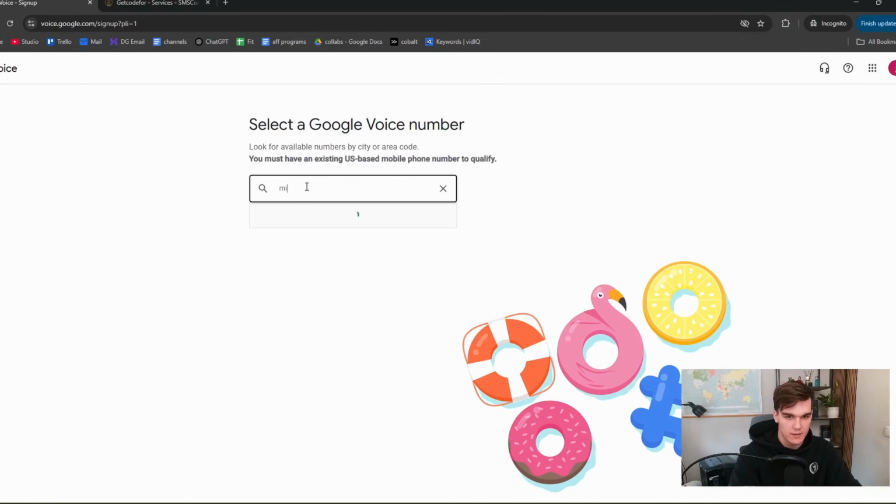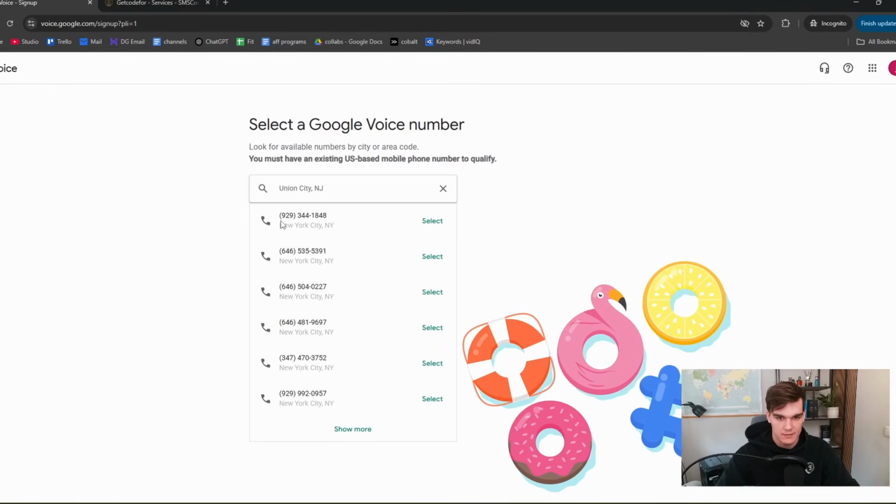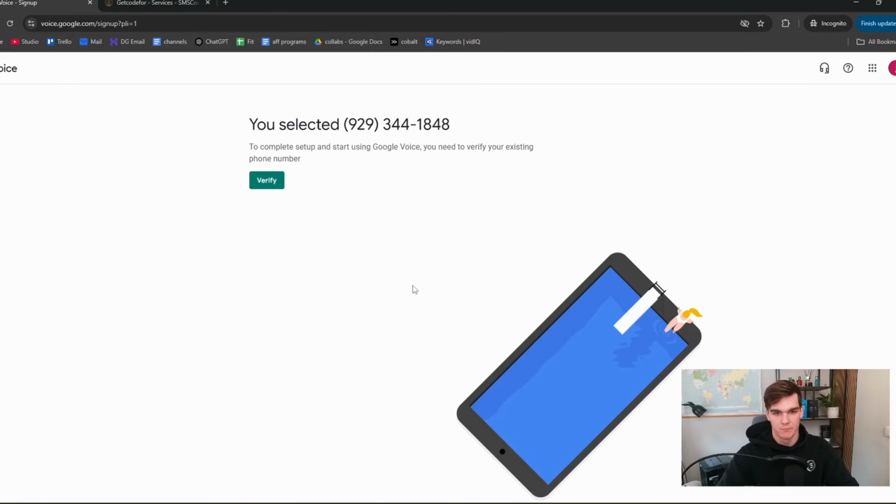So for example, I can type in Miami and it's going to show available numbers, and there are no available numbers right here, but I can also just choose one of the nearby cities, for example Union City in, I believe, New Jersey, so I can select that. And then for example we have the New York City number right here, so I can click select, and I'm claiming this US number.